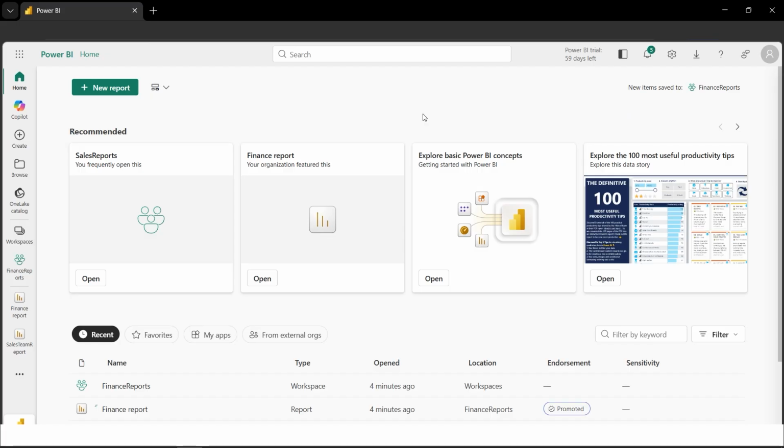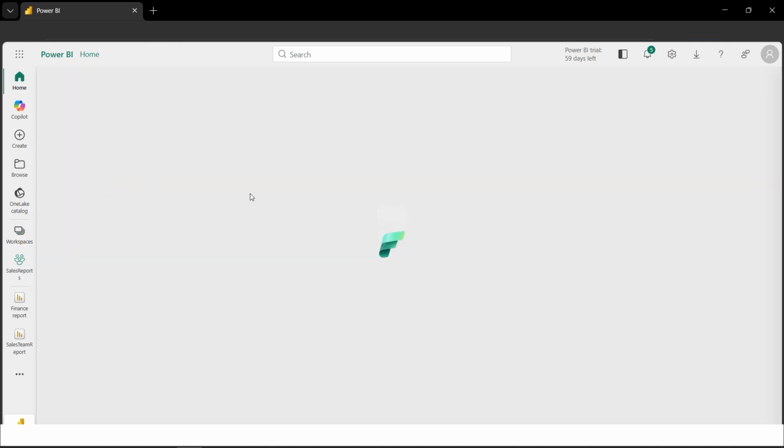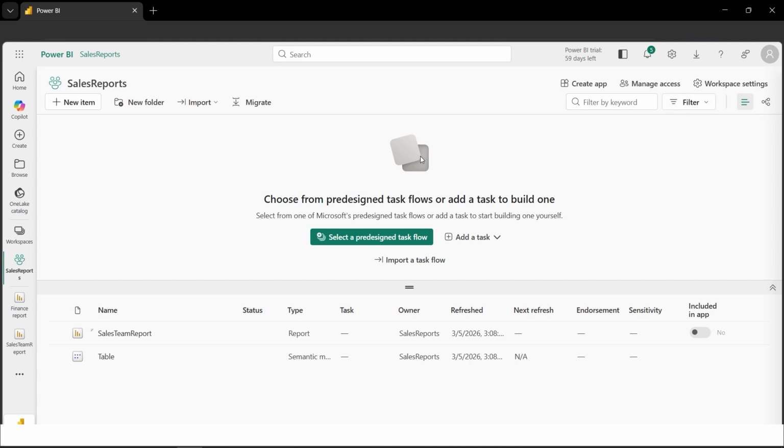All right, today let's implement the concept of endorsement. So first things first, we need to open the workspace. I'll open our sales report workspace which we are working in. Now, in order to endorse items, we need to first locate the item.